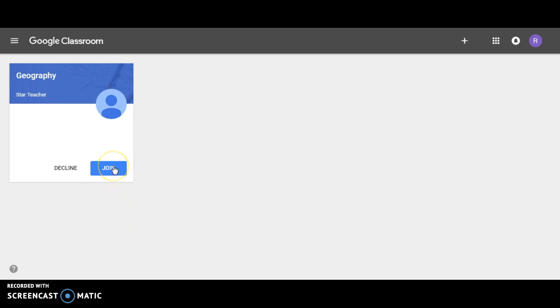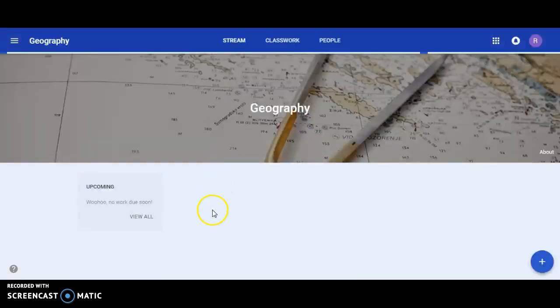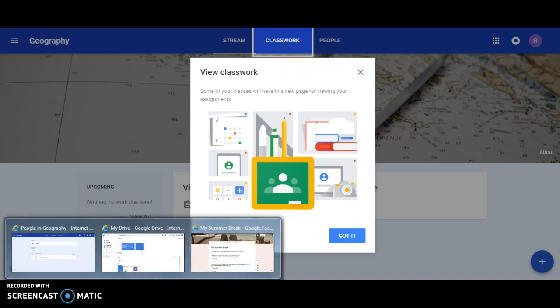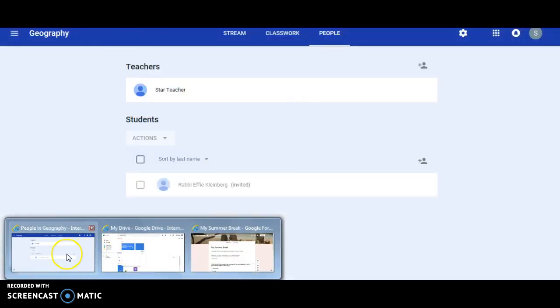The student can simply click on join, and by clicking that, they are now a student in class and are able to view their classwork. We'll see more of that in a couple of moments.